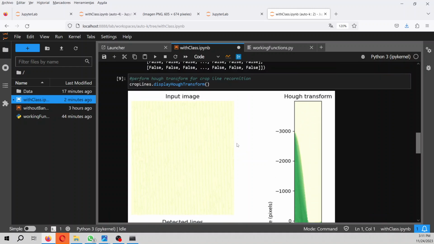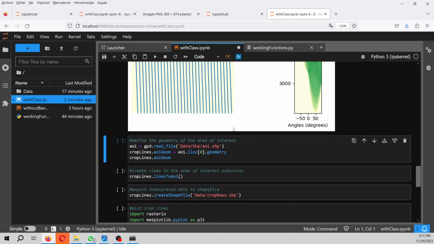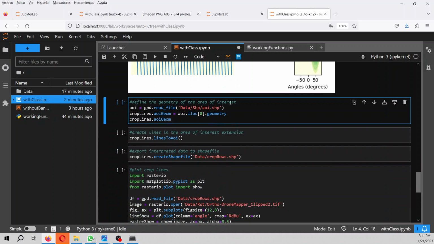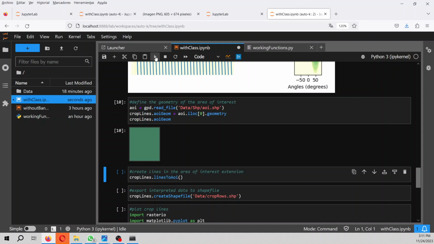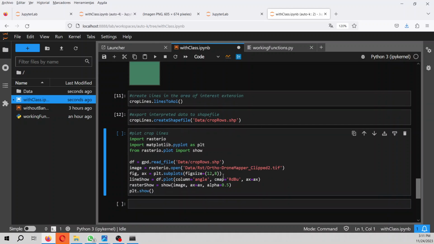It's really interesting, but there is a line here that was not interpreted. I don't know why. Then we have to provide an area of interest as a polygon shapefile. Why? Because you can have a huge field, but you want to extract the crop lines in just one part, with just this geometry. Then we clip the interpreted lines to the geometry, because the lines are sometimes much larger than the extent, and then we export that to crop rows.